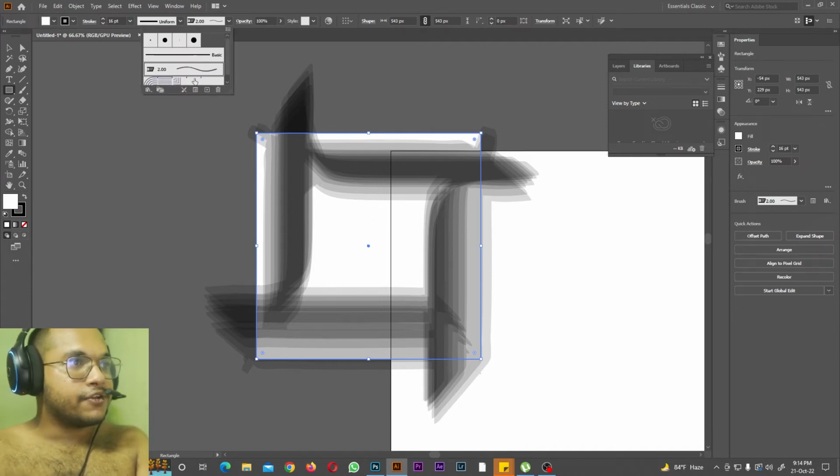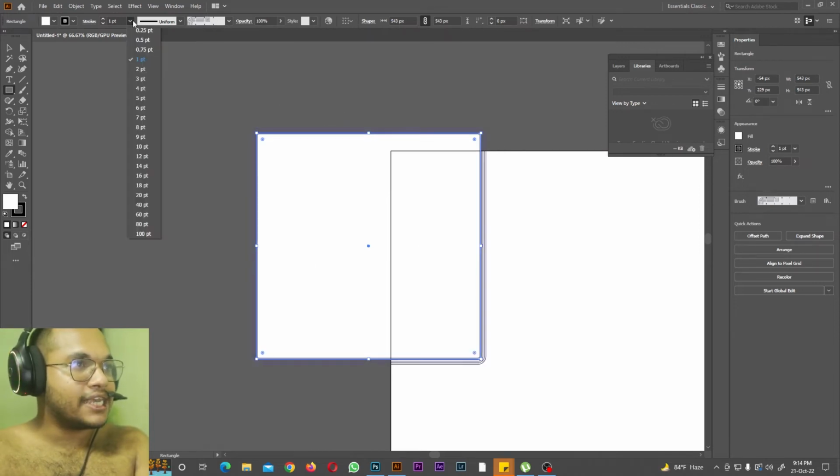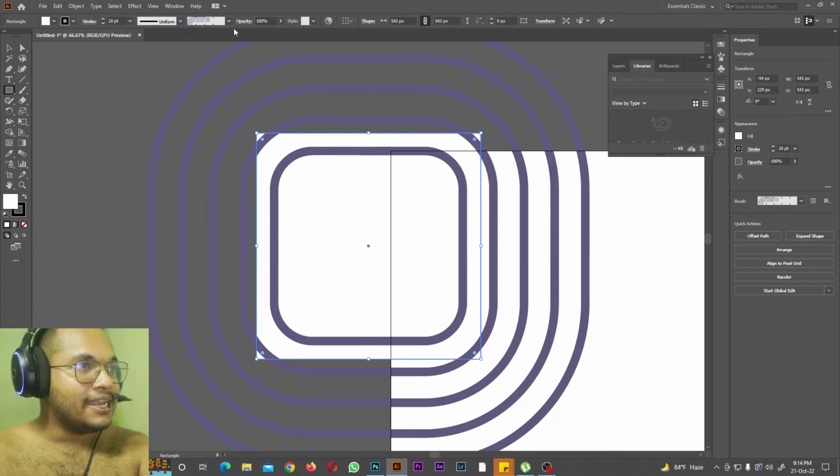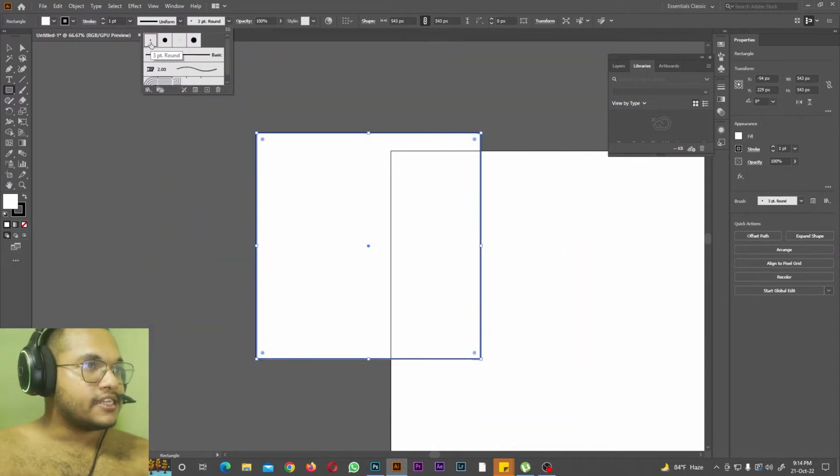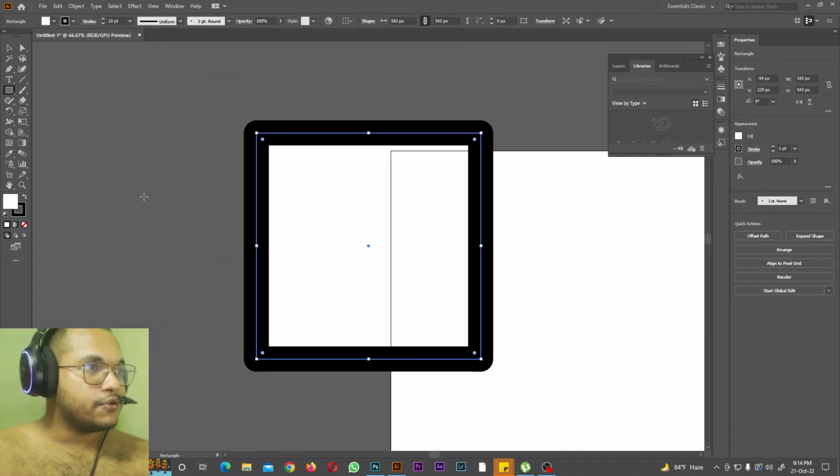This is the dagger style. You can also change it to multi-line style. Let me increase the stroke size. It has become smaller again. This is multi-line style. Next we have this 3pt round style. Let me increase the size from here to 20. This is 3pt round style.